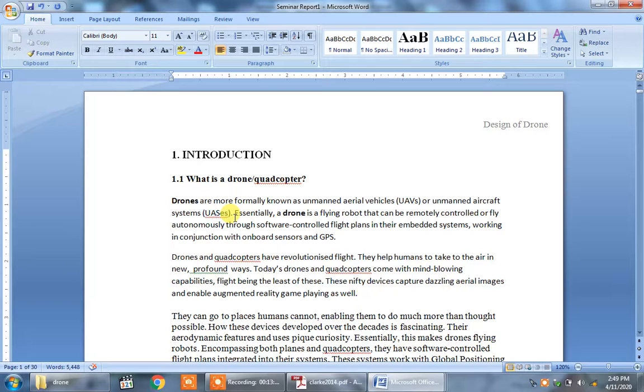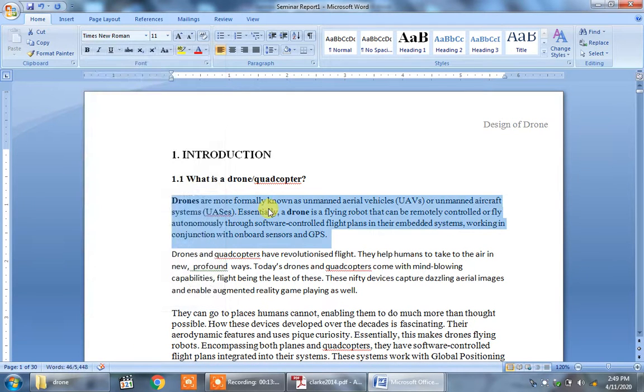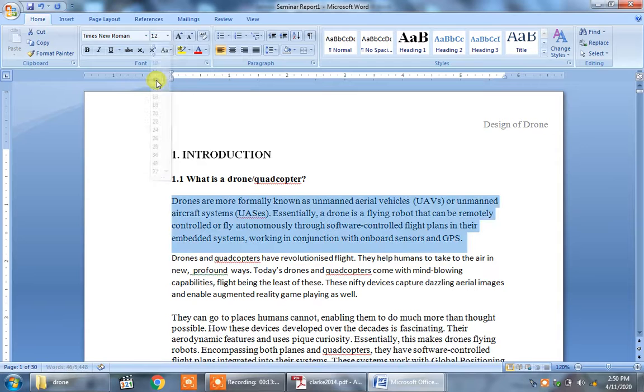So for that one, first norm is that it should be Times New Roman. So I'm selecting this one, and then it should be in Times New Roman. I converted that thing in Times New Roman. There should not be any bold. So all bolds are removed. So normal things are normal, and the corresponding font size should be minimum 12.